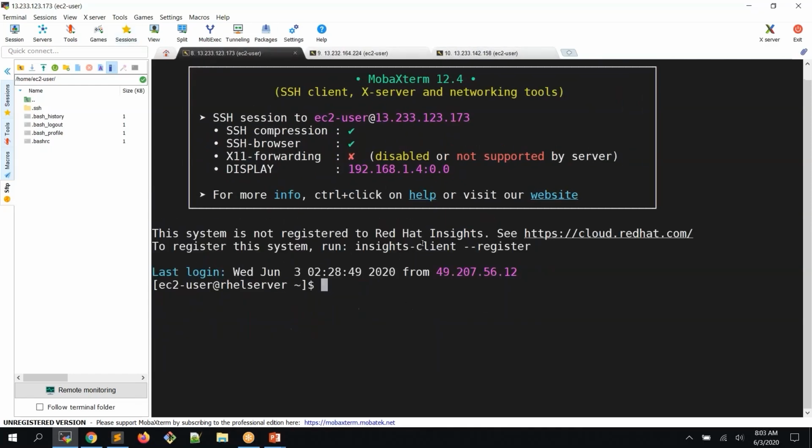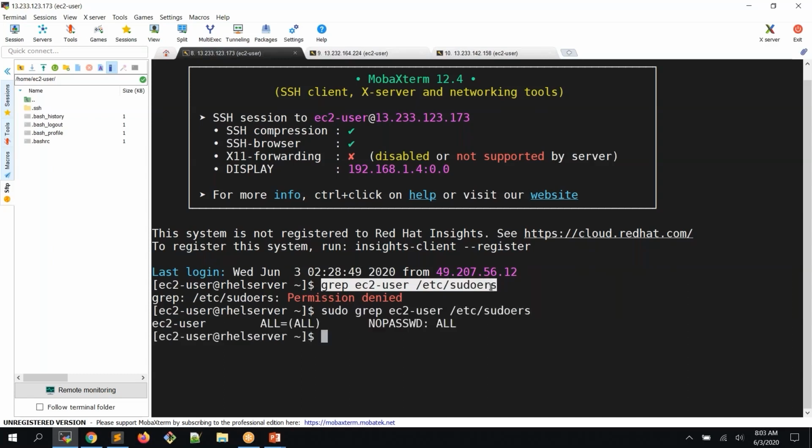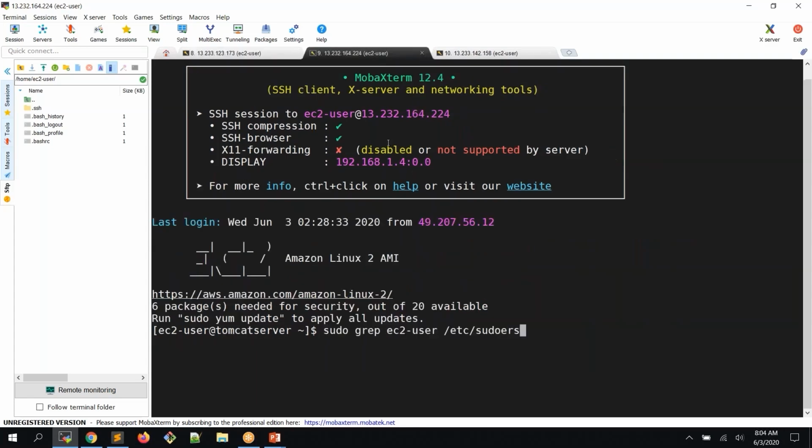I will just show you. grep ec2-user /etc/sudoers. I'm just searching for whether this user is there in this file or not. As ec2-user I cannot execute, so sudo. You can see here there is an entry. What this command does is check whether this keyword is there in the file or not. Same thing if I do in the RHEL also. This is already RHEL in the Amazon system, Tomcat system. Why is it not there? Sudo vi, sorry, visudo.